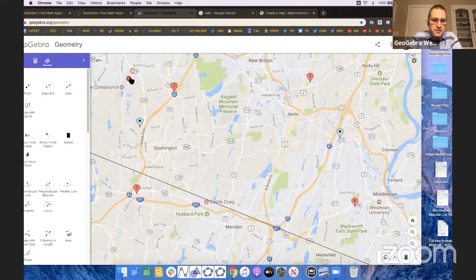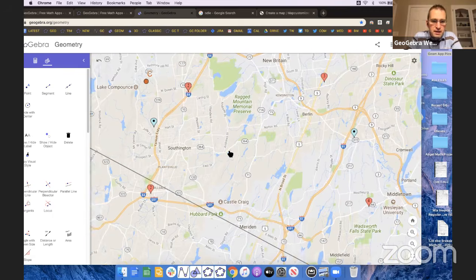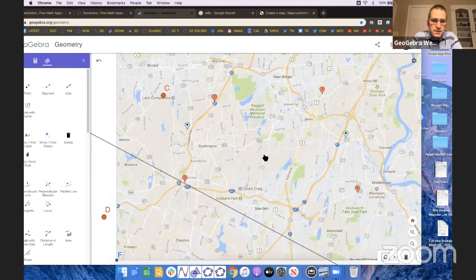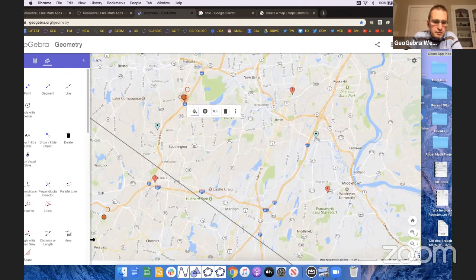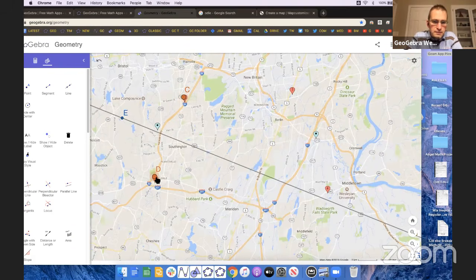That marker is where the competitor store is. So right here, I've got to find, there's D. Let me bring this back. So point C is right here. Point D is right over here. Check it out.